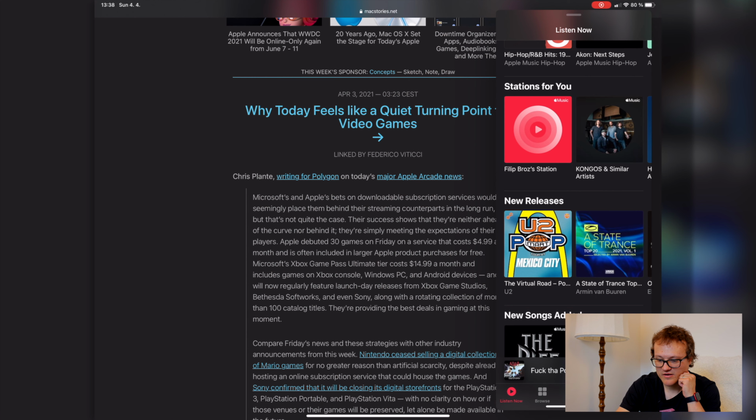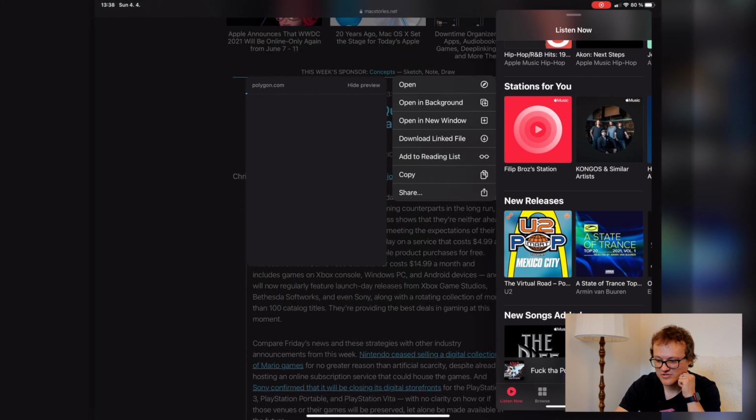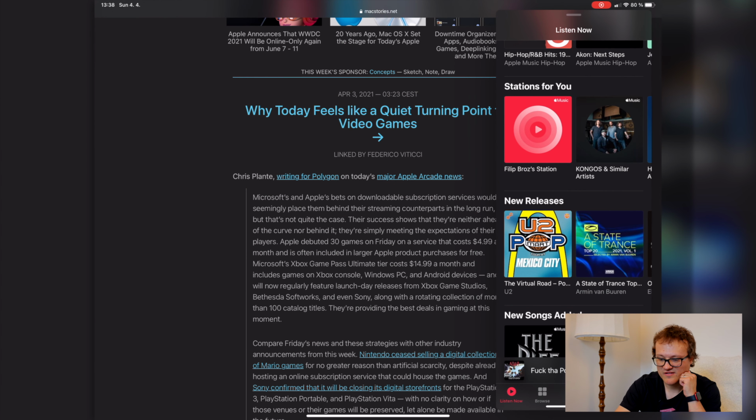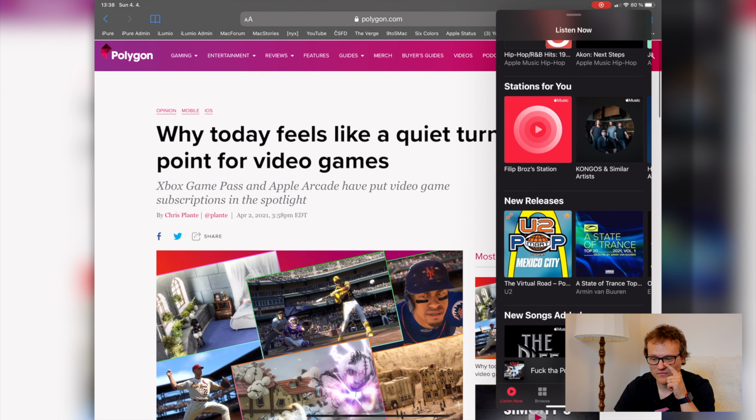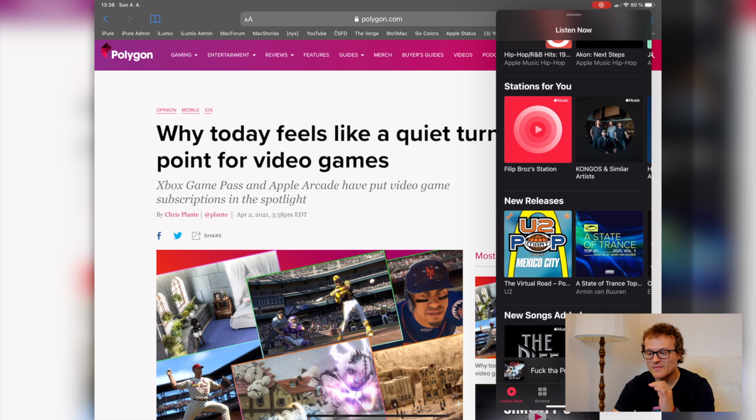Or this is the article right for Polygon. Okay, I just drag and drop on the side, or just choose it, and it's very simple and very useful. This is the slide over.